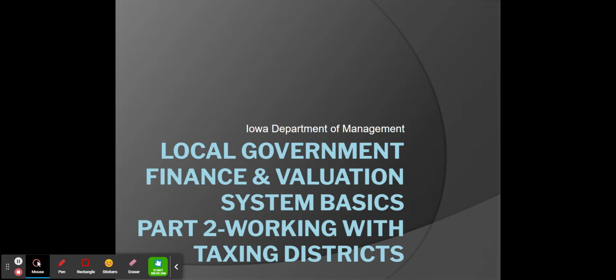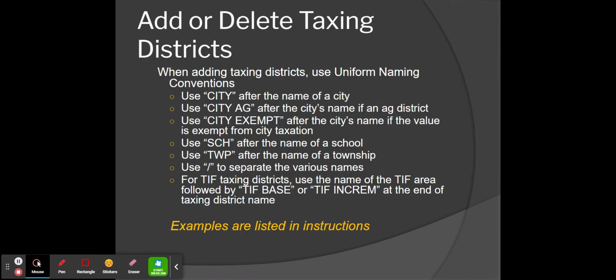As a county auditor or staff, you can edit and delete and add taxing districts within the valuation system. You cannot do that with levy authorities, but taxing districts are something you can work with. Now, this is not going to talk about adding TIF districts. That is covered in another segment of the training, the portion that talks specifically about TIF. And frankly, TIF districts are one of the drivers of the addition of taxing districts. But this is going to talk about it in general, as well as editing and deleting those taxing districts.